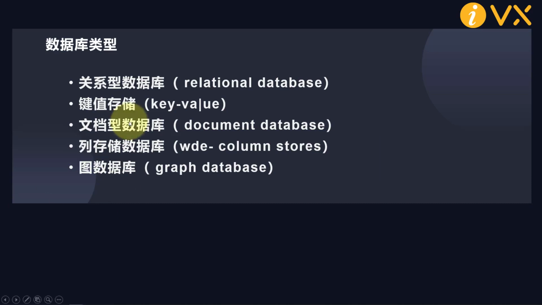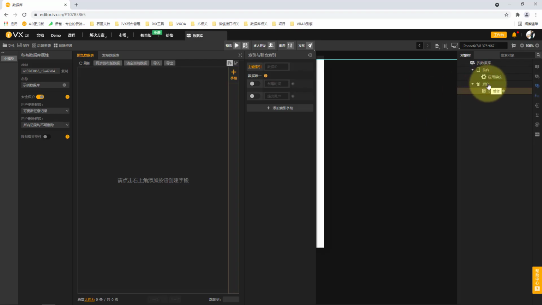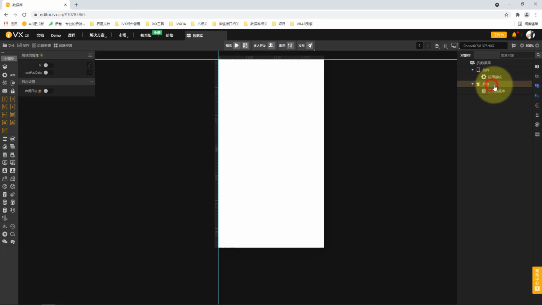For example, HBase is our column storage database, and finally our graph database. The graph database allows us to store the data in the form of a graph. The entity will be regarded as a vertex, and the relationship between entities will be regarded as an edge. For example, Neo4j and InfoGrid are both graph databases.